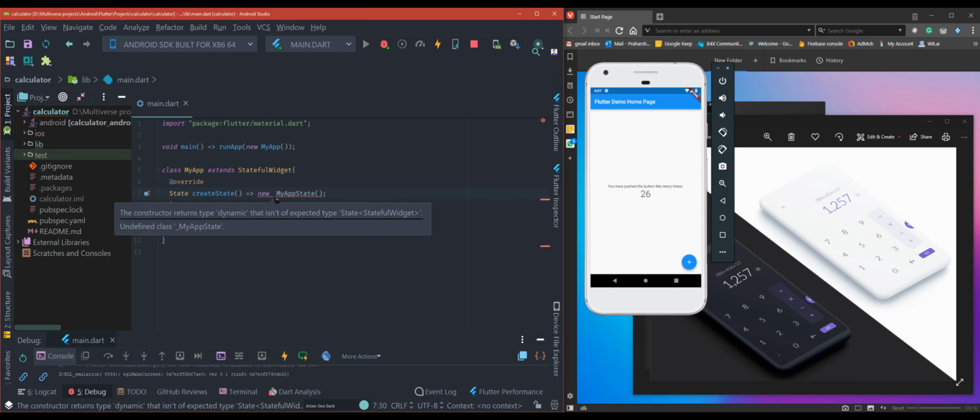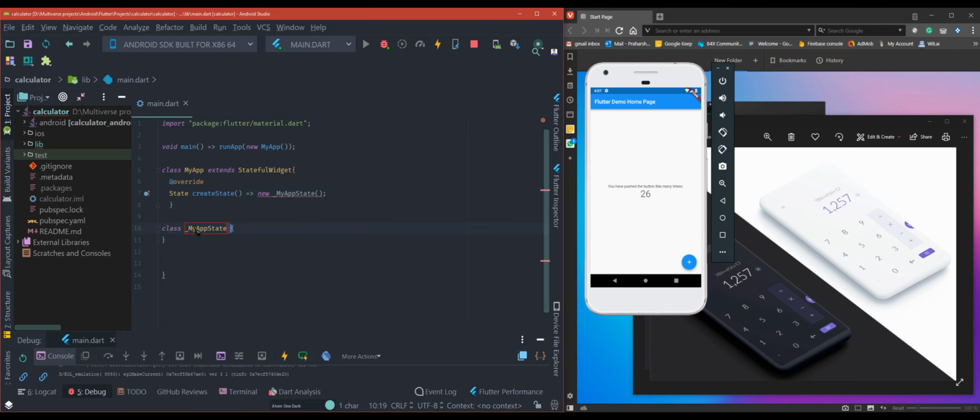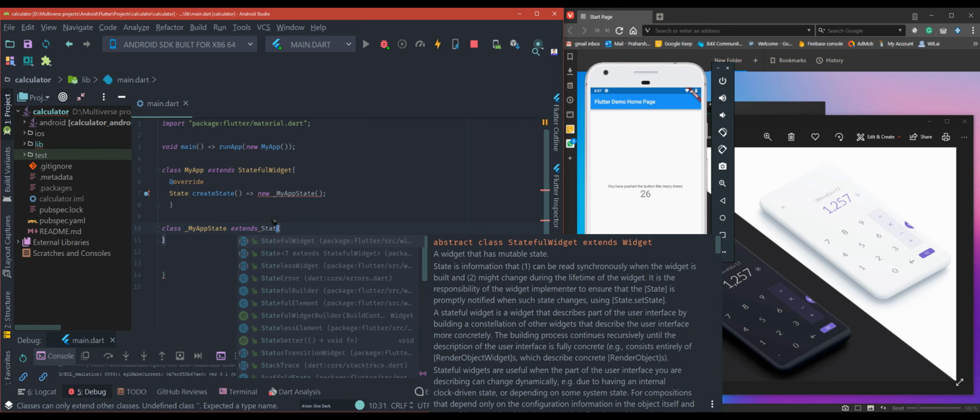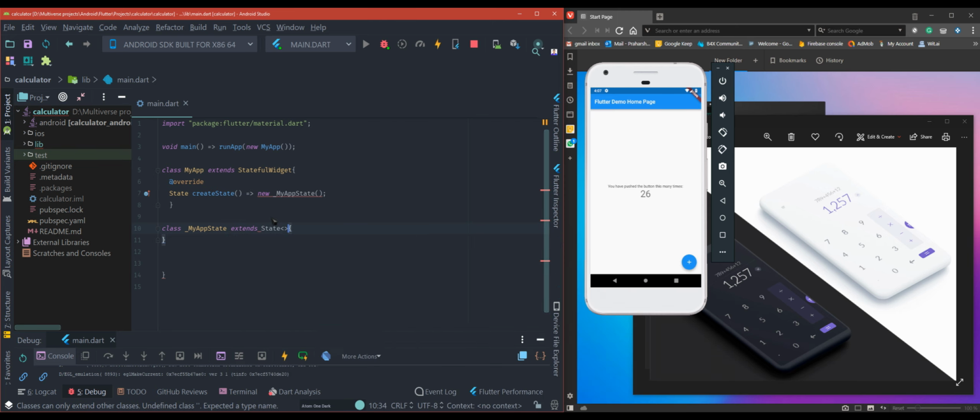The reason I've used underscore here is to declare this method private. There is no keyword as public or private in Flutter, so we'll be using underscore before the variable names to make them private. Now we will define this class _MyAppState and we will extend it to State, and we'll say it takes the argument MyApp.